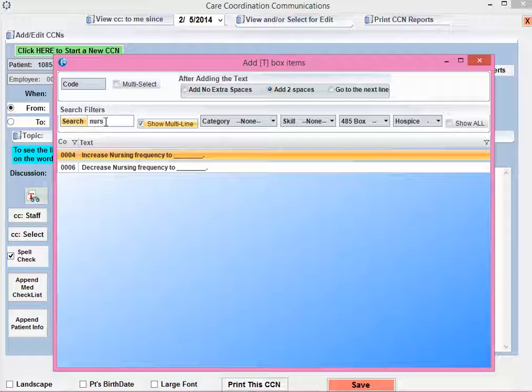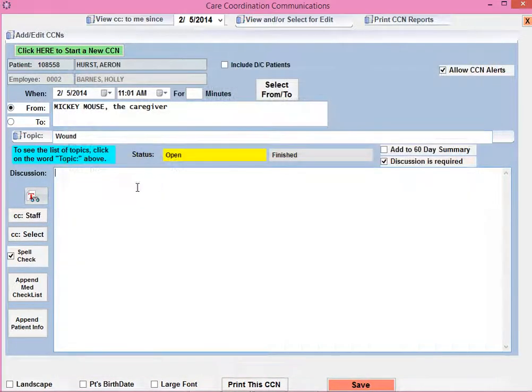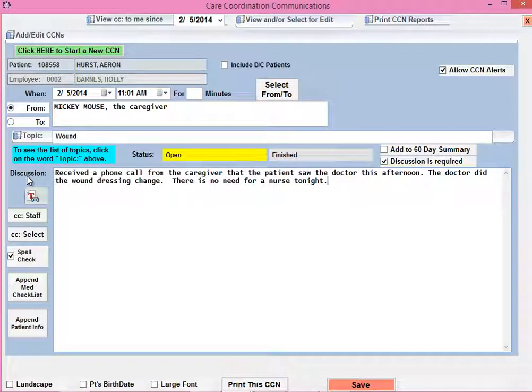I am going to go ahead and X out of the text item box. We're going to type in the discussion manually. Let's type in the discussion box that we received a phone call from the caregiver that the patient saw the doctor this afternoon. The doctor did the wound dressing change. There is no need for the nurse tonight.